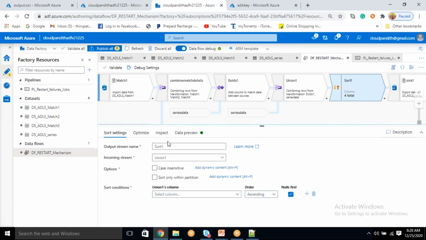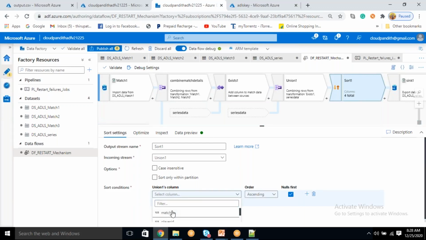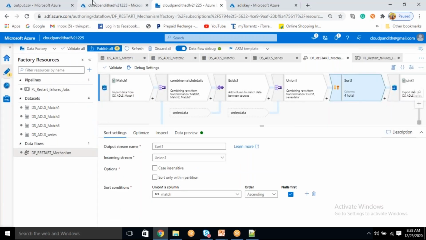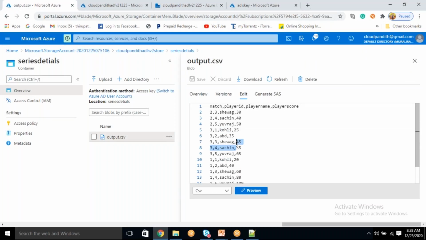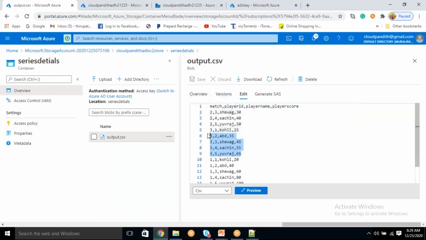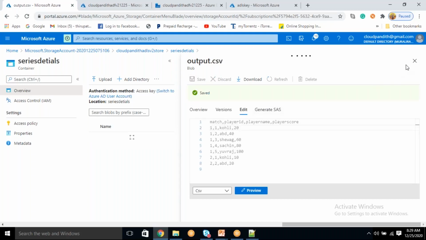Sort it, right? Sort is based on what? Match. Based on the match, I want to sort it. Next one, go to storage. Here, what do you want to do? I don't want all these things, so let me remove all this, because let me reset it to the previous run. So only the first 7 records I have in this output.csv file. I'm rerunning my pipeline again.